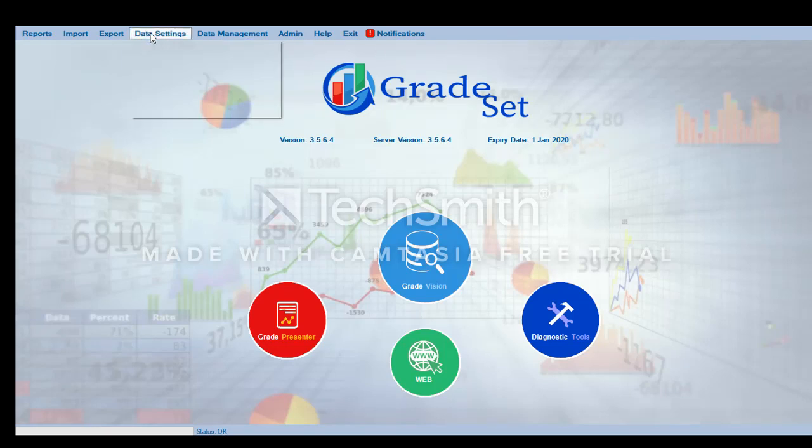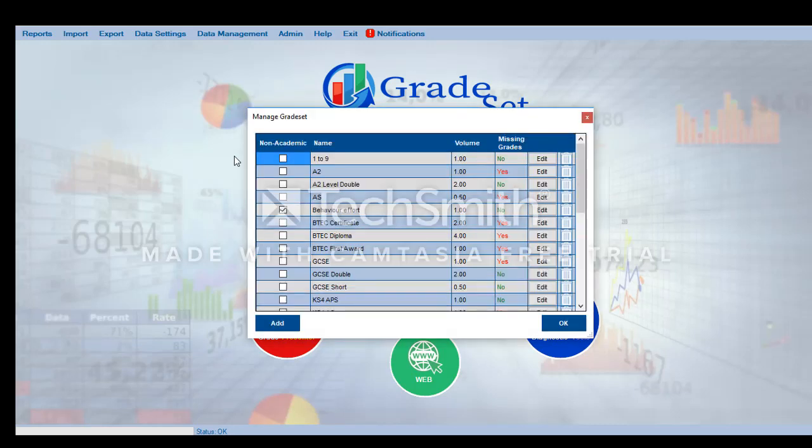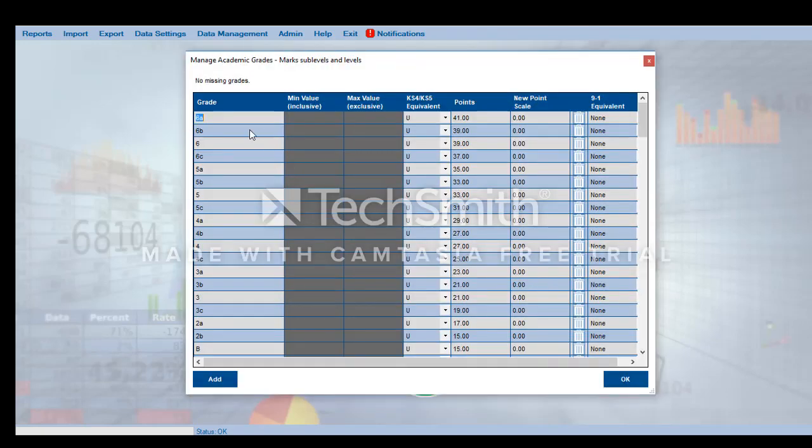We also need to look at grade sets. The grade sets define the information that comes in from the management information system into the mapping screen. For example, if you have grades 9, 8, 7, 6, 5, 4, 3, 2, 1 coming in, you need to create a grade set with those grades in. I'm looking at Key Stage 2, so I'm going to look at this grade set here. And as you can see, the user has defined the grades down there, and they've also filled in the points.